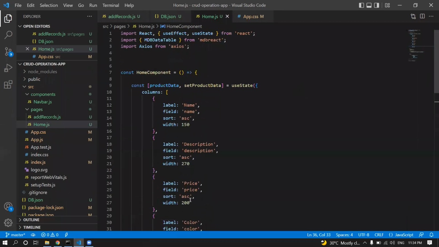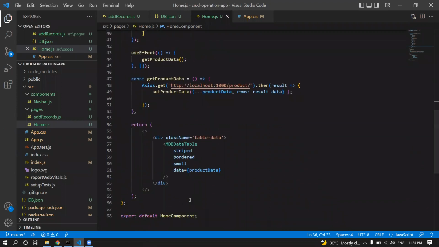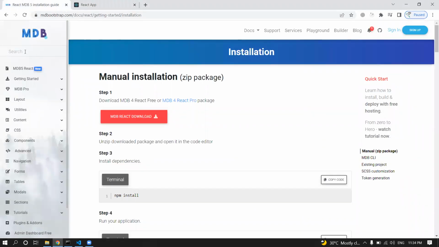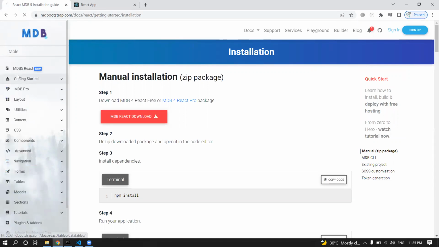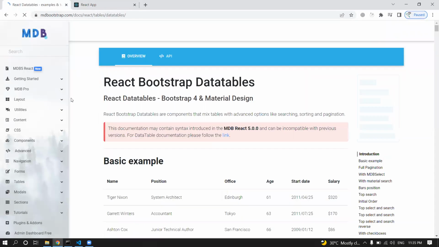We need to add two more buttons, and we need to edit the table here. Okay, we need to make the table editable. So search for the data table, my data table library. Go to the my data table library.